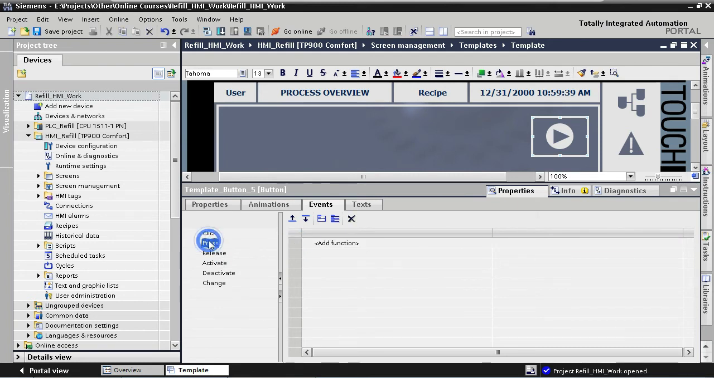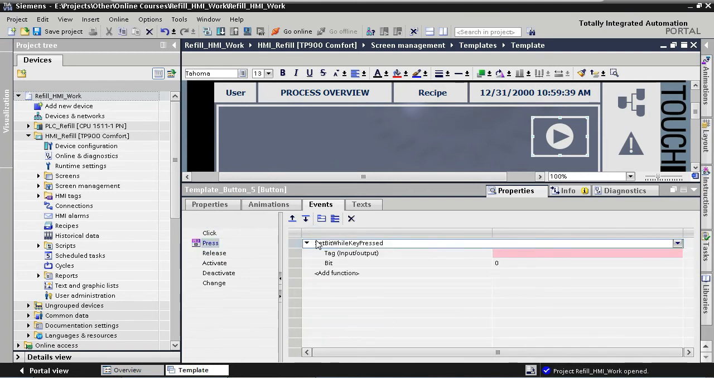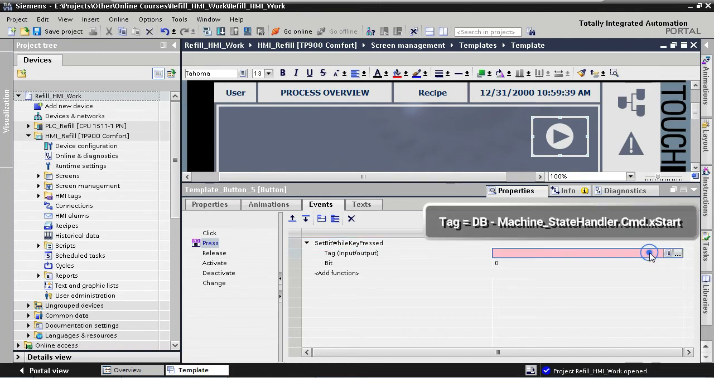Now under the press event, we select the function setBit while key pressed. This function will keep the value of our start bit high as long as the operator presses the button. For our tag, we select DB machine state handler, command start. If you're interested in how this bit is used in the PLC application, go and check out the function block FB state handler under the program group machine and under the subgroup functions. This bit is basically used to transition the machine state handler from a ready state to a running state.